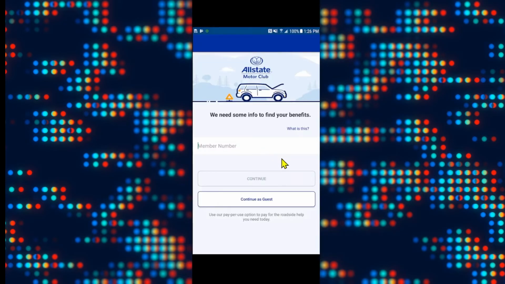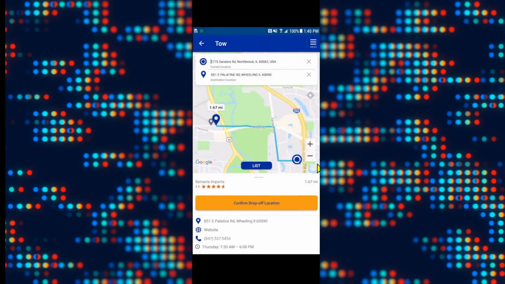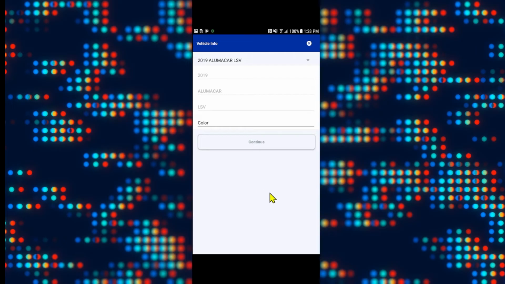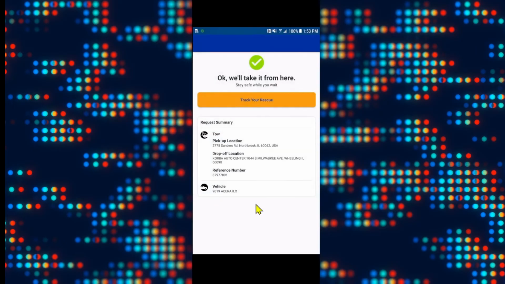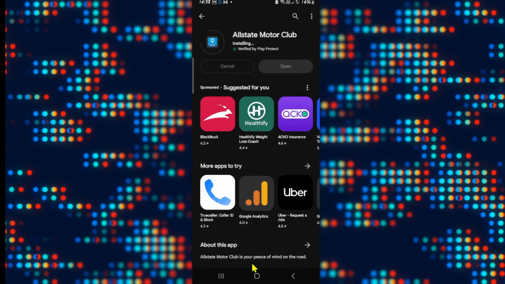You can then proceed with signing up to your account or logging in to your existing one in order to start using the Allstate Drivewise application from your smartphone right away. And there you have it. That is how easy it is to download and install the Allstate Drivewise application on your smartphone.